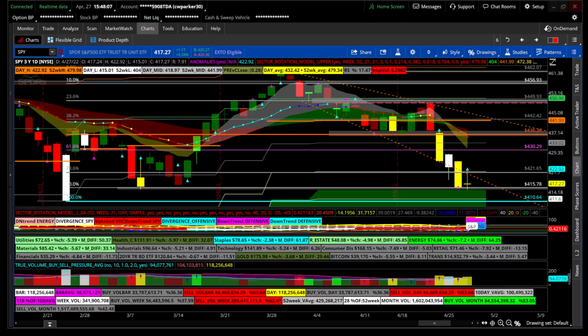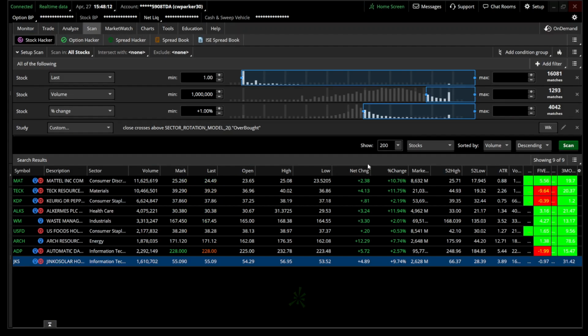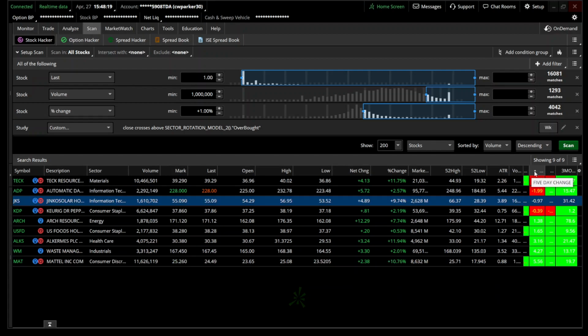I apologize. One thing I forgot to mention was that as part of the bundle, you're going to get these changes. This first one is a 5-day change, so it's the current close minus the close 5 days ago. The monthly change is the current close minus the close 21 days ago, and this 3-month change is the current day's close minus its 63-day close.